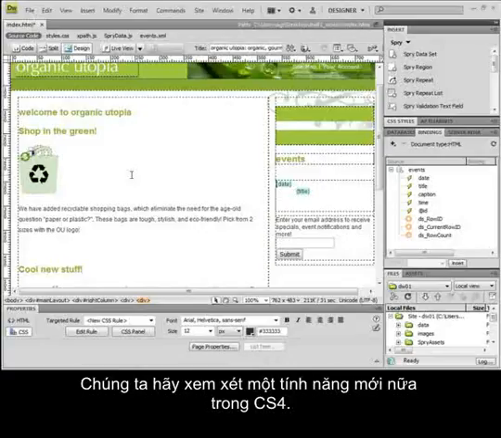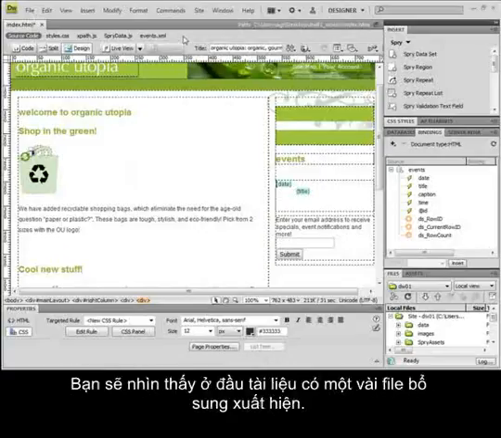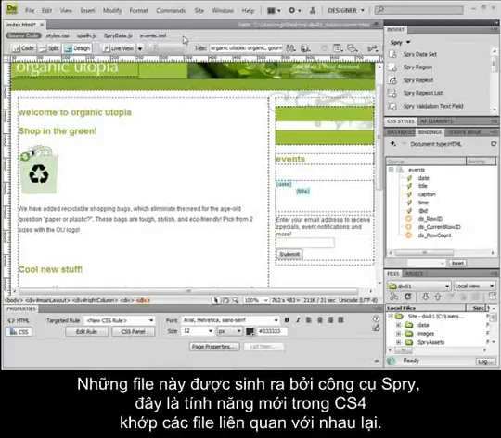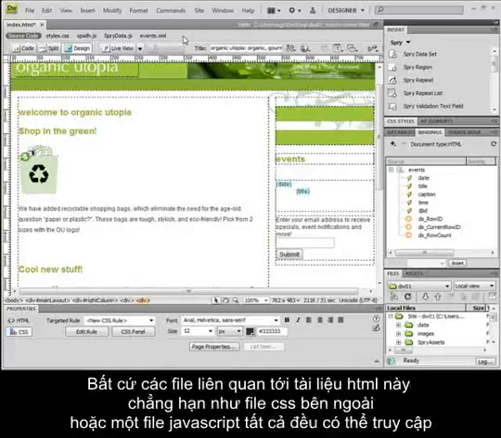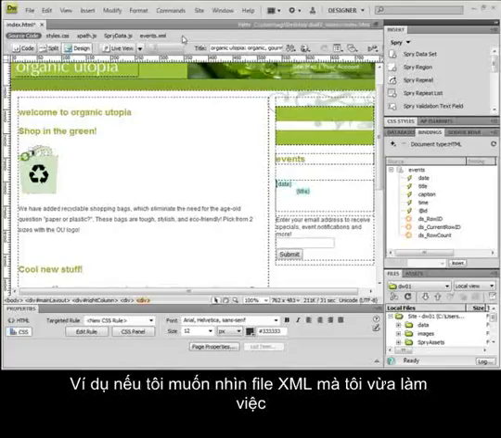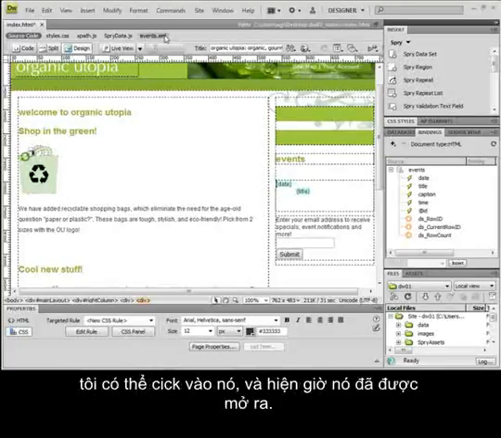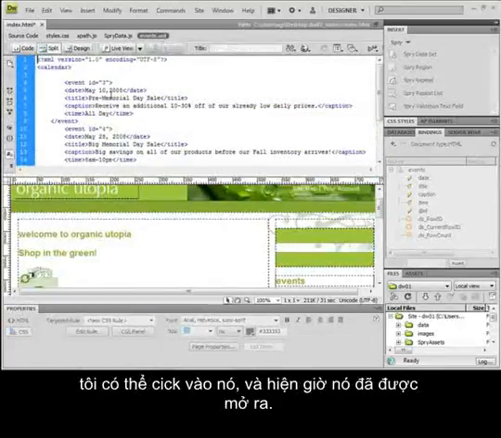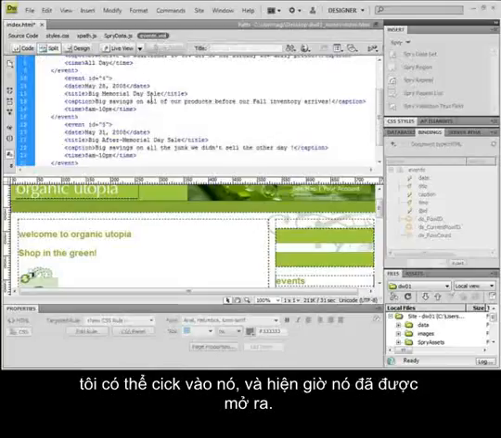Let's go ahead and look at a few other new features in CS4 quickly. You'll see here at the top of the document that there are some additional files up here. These were actually generated by our Spry widget, and this is a new feature in CS4 called Related Files. Any related files associated with this HTML document, such as an external CSS file or an external JavaScript file, are all accessible with a single click. For example, if I wanted to go and look at that XML file that we were just working with, I could click on it, and now I'm actually in that XML file.